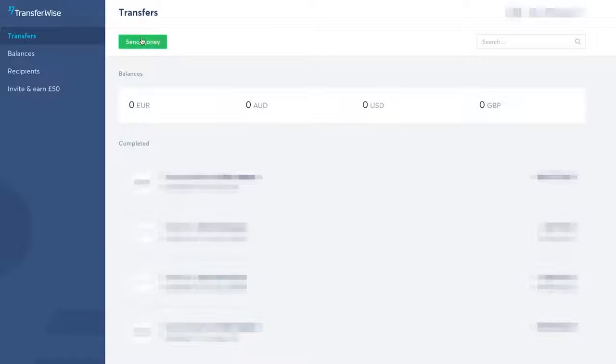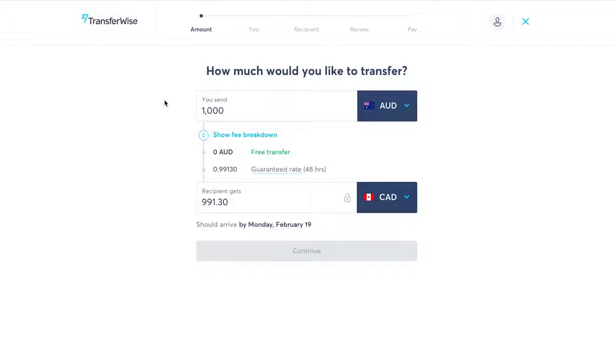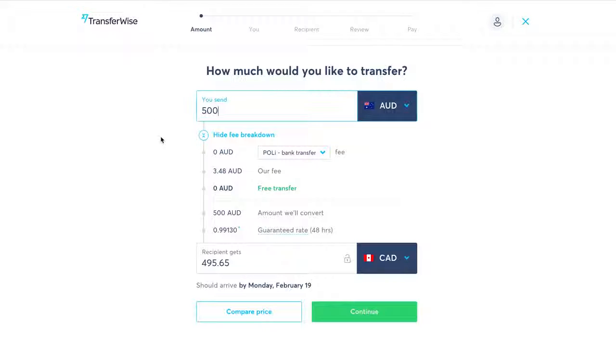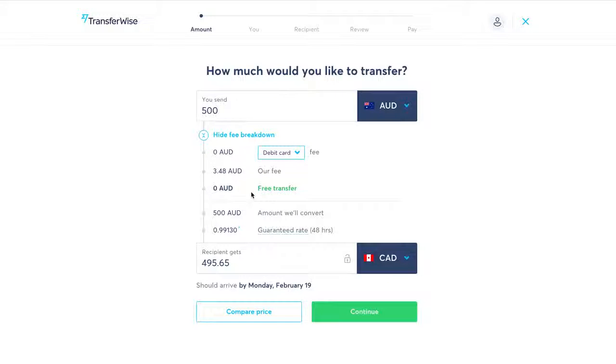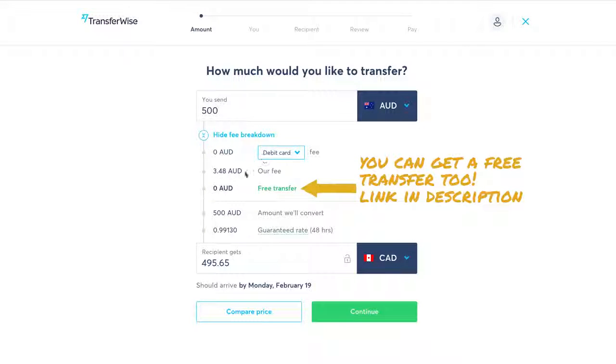So first step here is to click send money. How much would you like to transfer? Pretty straightforward, so 500 Australian dollars to Canada. What's really slick here about Transferwise is that they're really clear about how much money the transfer will cost you. So in our case, the fee here is $3.48 and the rate is 99.13 Australian cents for each Canadian dollar.